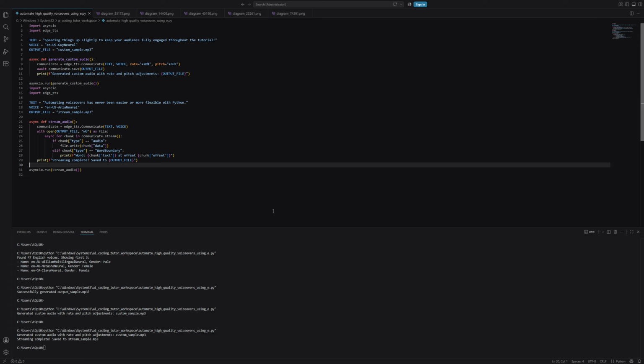You've now seen how easy it is to automate high-quality, professional voiceovers using Python and Edge-TTS. From picking neural voices and adjusting speech parameters to streaming audio chunks and capturing word timestamps, you have all the tools needed to build your own text-to-speech applications. Experiment with different voices and scripts in your next project, and happy coding!